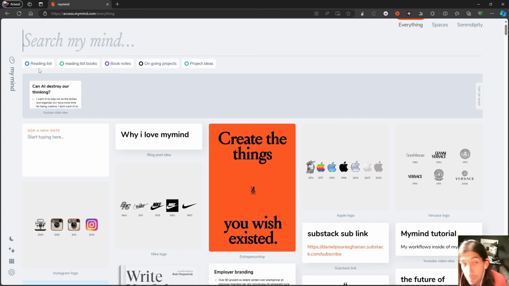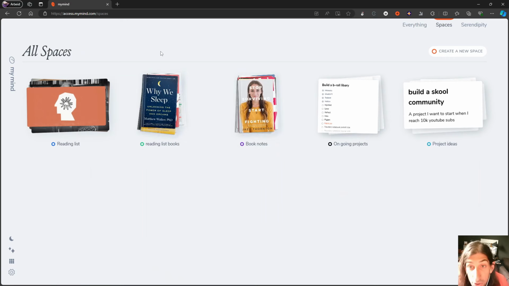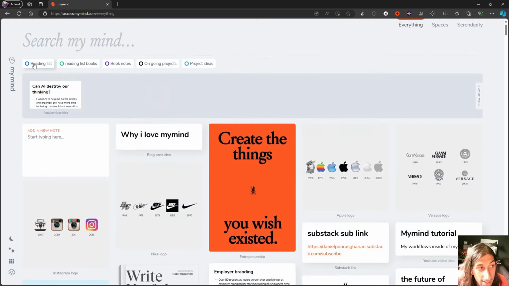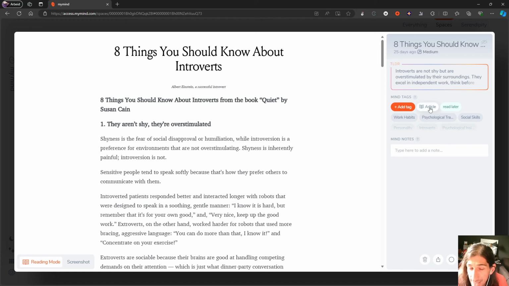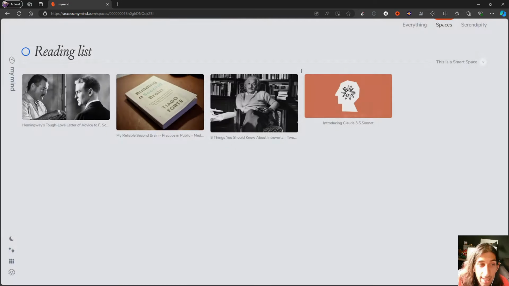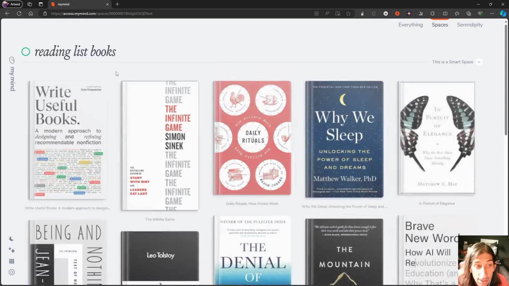Now let's talk about some of the features. One is smart spaces. So spaces are basically like folders, but I have something called smart spaces, which means that things automatically get put into a space. So this is my reading list for my articles, which I showed you previously. And the way this works is that everything that has the tag article and read later, where article is done by the AI and read later I actually manually add, everything will be sent into here for me to read whenever I want to. I have that for my reading list books as well.